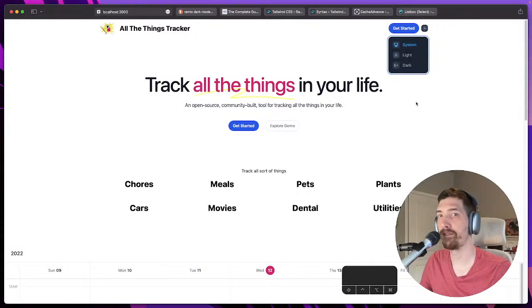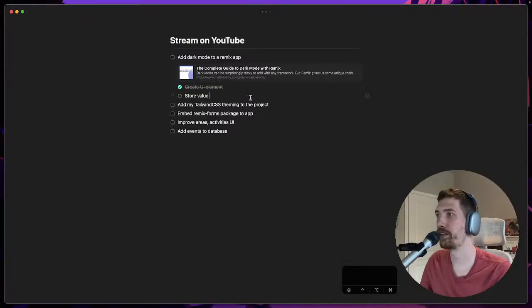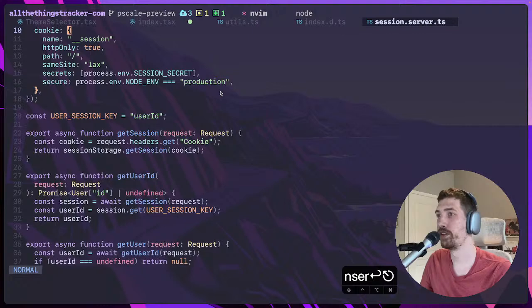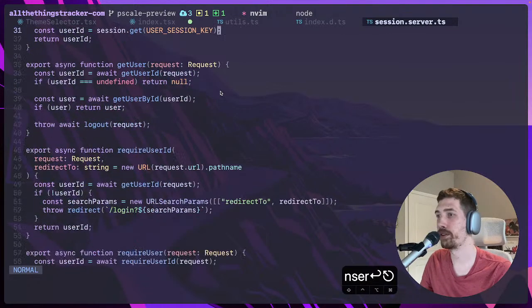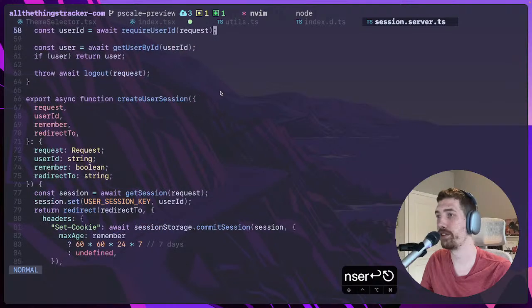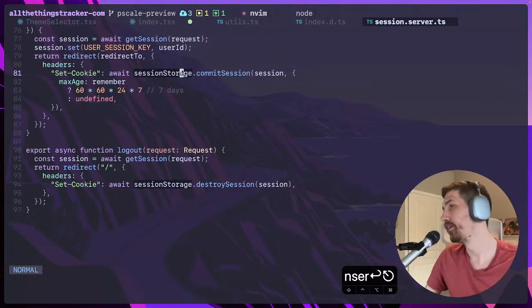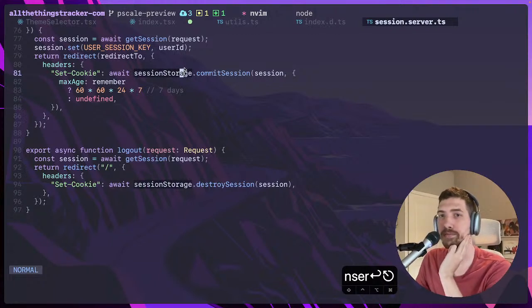I have a feeling if we pivot to my theming piece of work that I need to do, this will all fall together nicely later. So we may or may not do that. And I might just do local storage for now, and let's just see how cheap and simple. Session server. So my session server, get session, get user, require user, create user session. So I haven't really, I'm using some remix code.